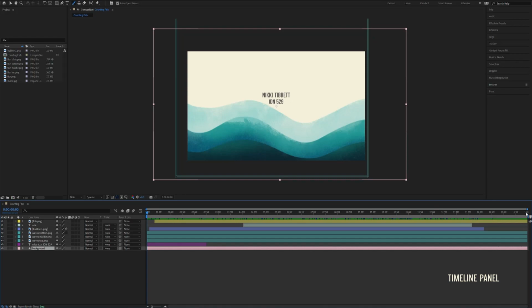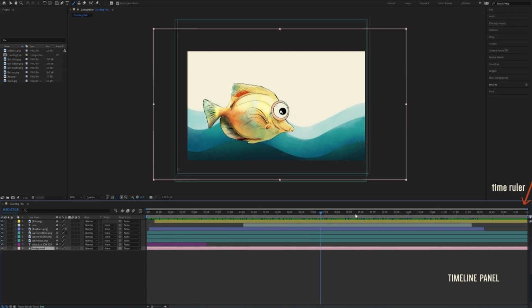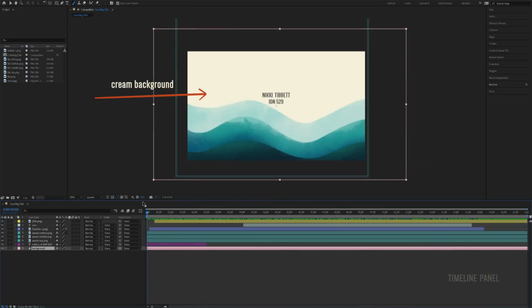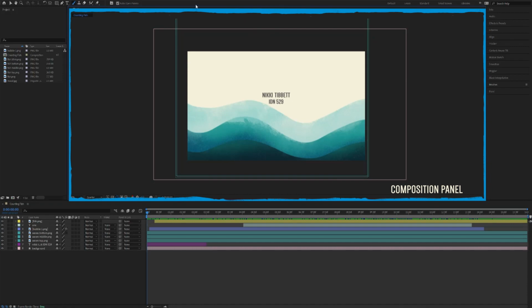And if we go up here, we can see our time ruler and see that this presentation is just 16 seconds long, but that background runs the entire 16 seconds. So if I take my time ruler slider there and I pull it across the 16 seconds, you notice that the cream background stayed throughout. So that brings us back up to our composition panel.